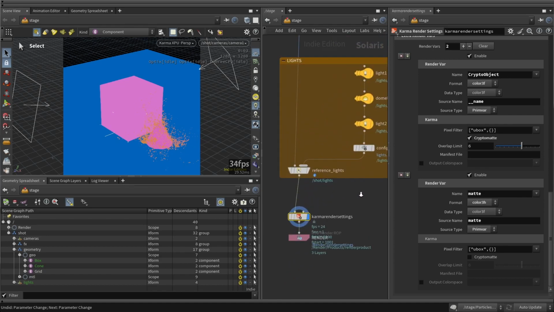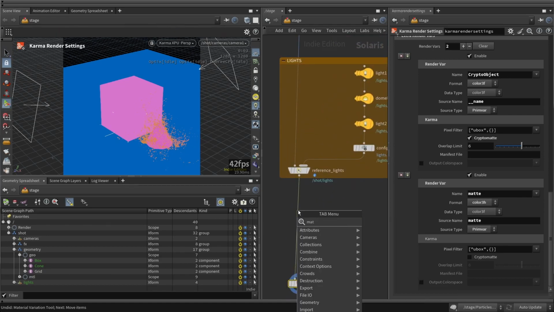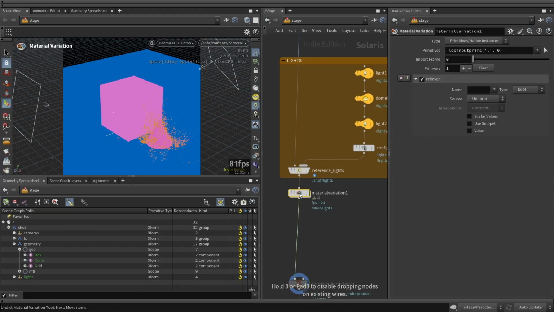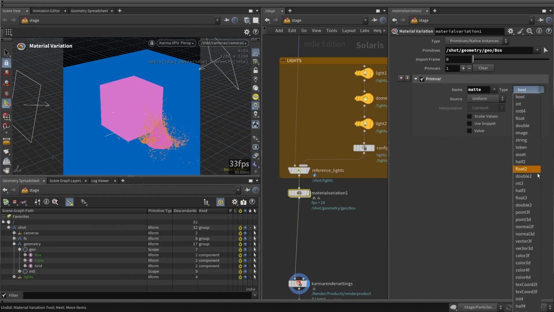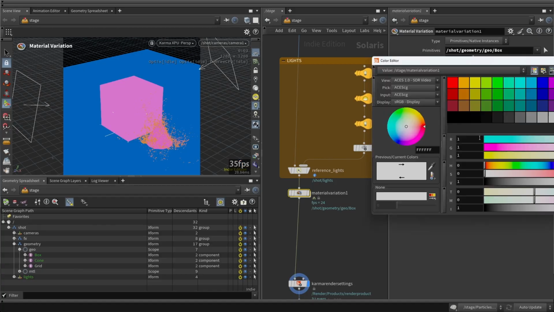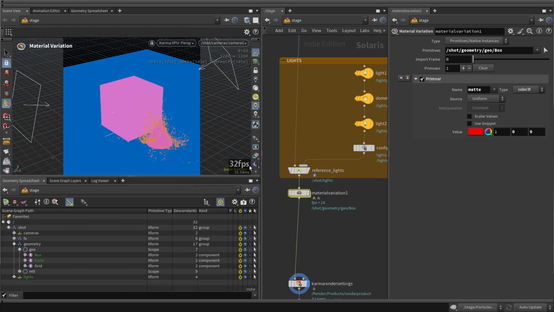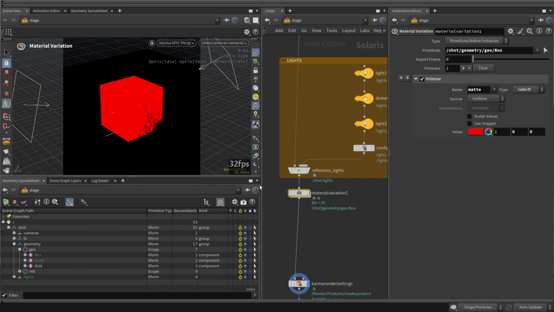I'll zoom into the bottom of the network and add the mat primvar with a material variation node. Then I'll drag the box into the primitive parameter, name it mat, and set its type to color 3F to match the AOV, and I'll set its color to red. If we take a look at the mat in the render outputs, we now see the red cube mat.